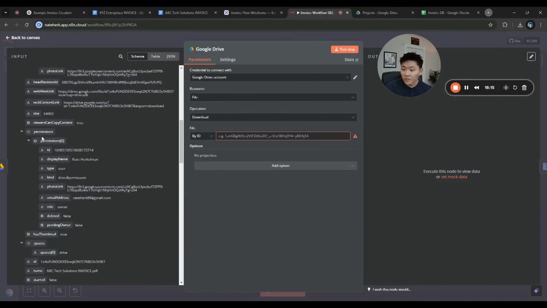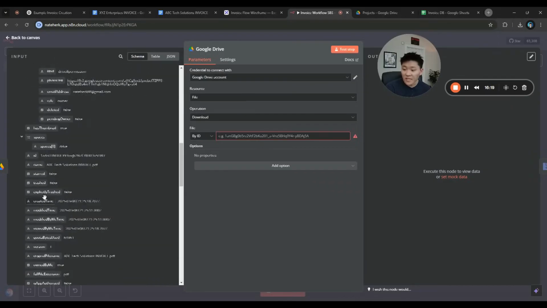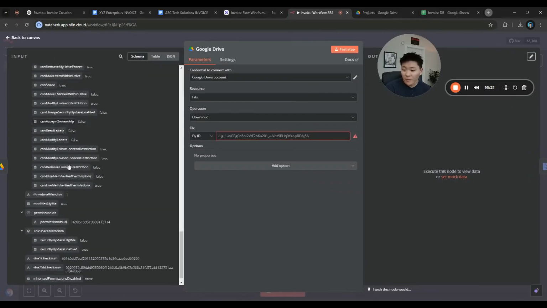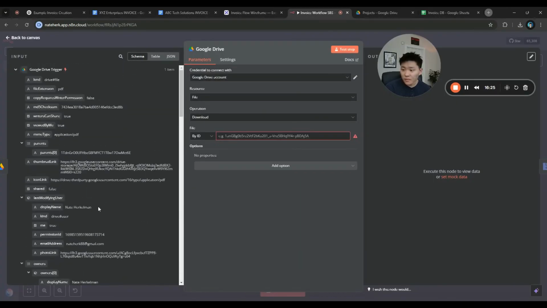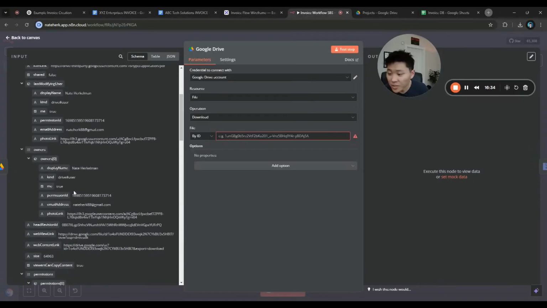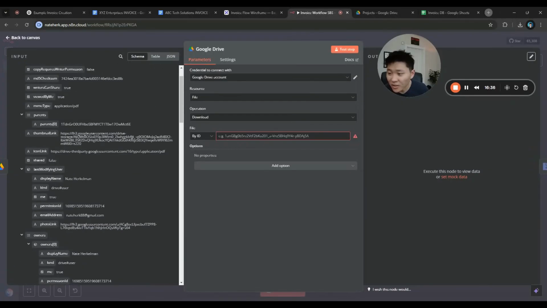We're just going to have to go through. So we have a permissions ID right here. I don't think that's the right one. We have a spaces ID. I don't think that's the right one either. We're looking for an actual file ID. So let's see. Parents, icon link, thumbnail link. And sometimes you just have to find it and test things out, right?